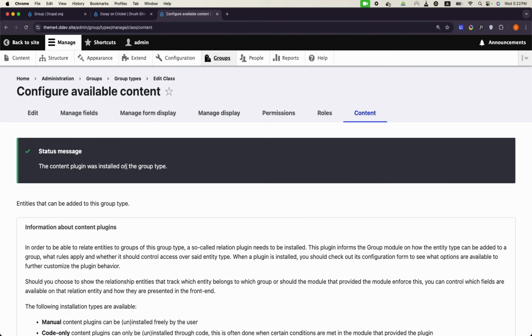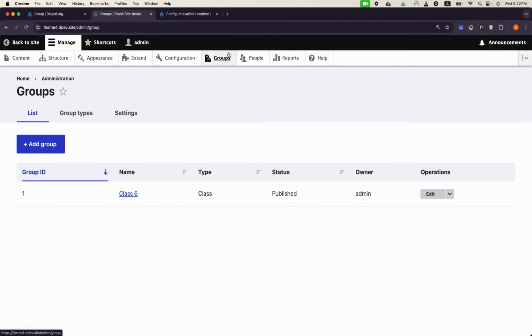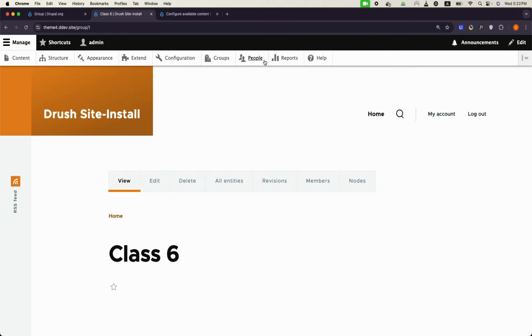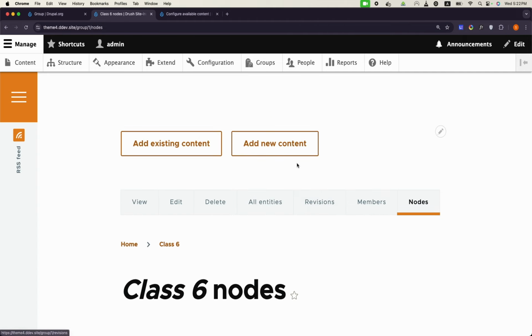So what do you expect now? We have enabled the node plugin for the group type. So if I am on a group page again, this is class 6, what do you see, anything extra now? Nodes. Yes. So now we have nodes, just like we had all entities previously. If I click on nodes, there are two options for us: add existing content and add new content.